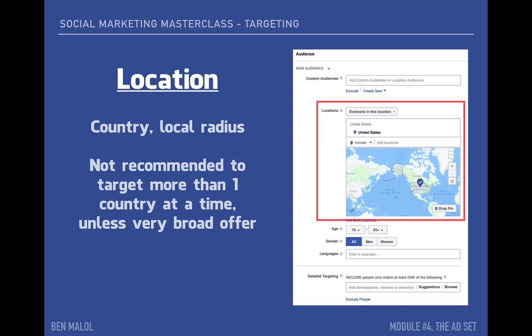But usually when you target very big countries like the United States, which has 200 million on Facebook, you won't need to stack it up with more countries unless you're dealing with a very broad product or offer.